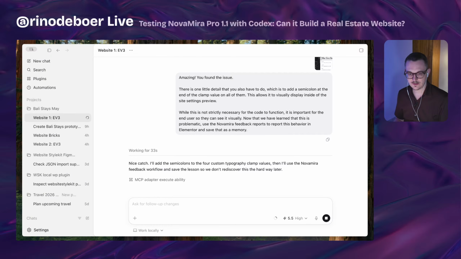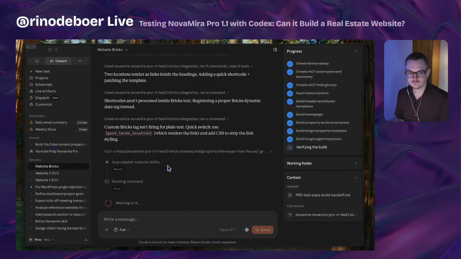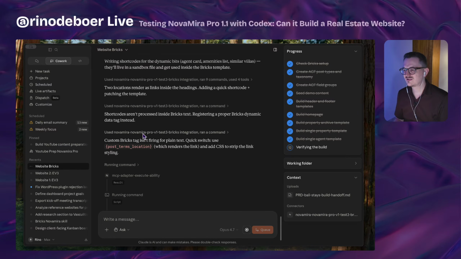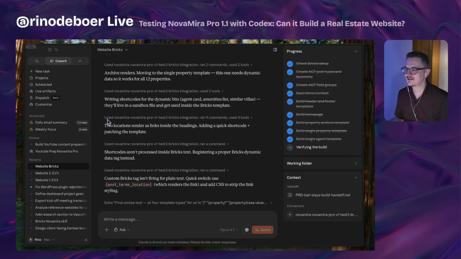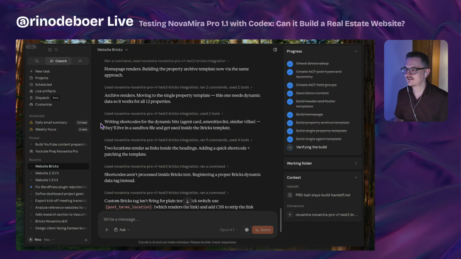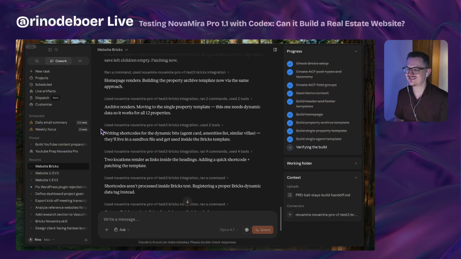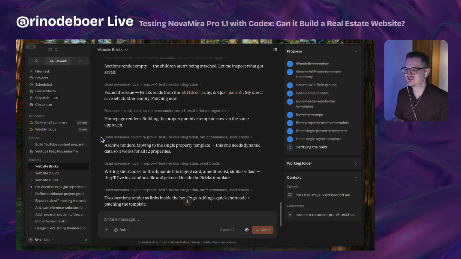Okay, what is Claude cooking? Ooh, Claude is almost done. Verifying the build. Custom bricks tags isn't firing for plain text. Oh, so interesting. What is it gonna do? Writing shortcodes for the dynamic bits. Oh shit. They will live in the sandbox file. Yeah, no. This is not good. Yeah, I think it does need instructions still.